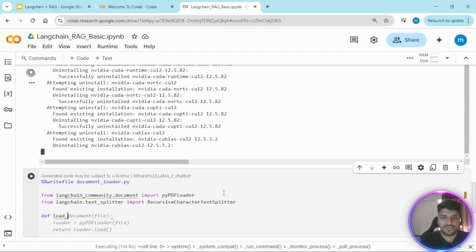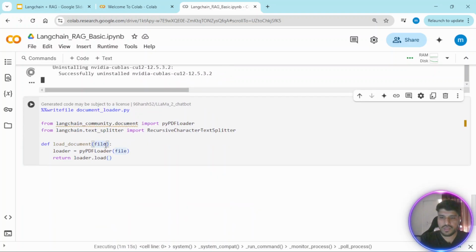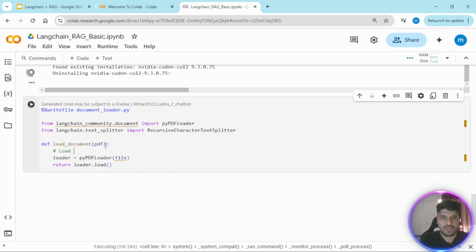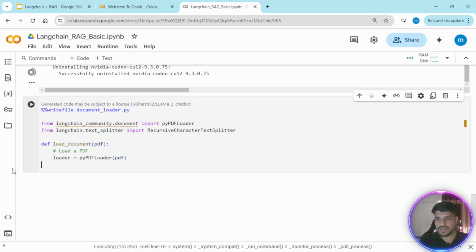Then we are writing the function called load the document. Now this is a function. Here we are going to pass not a file, but the PDF. You can write anything. Let's first load the PDF. While loading the PDF, we are calling this PyPDF loader, and the file we are passing is called PDF. And before returning the load, let me delete this.